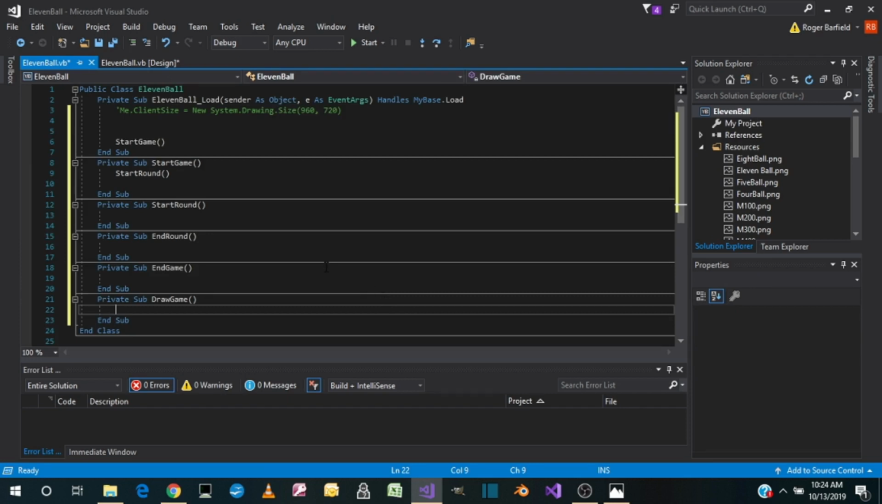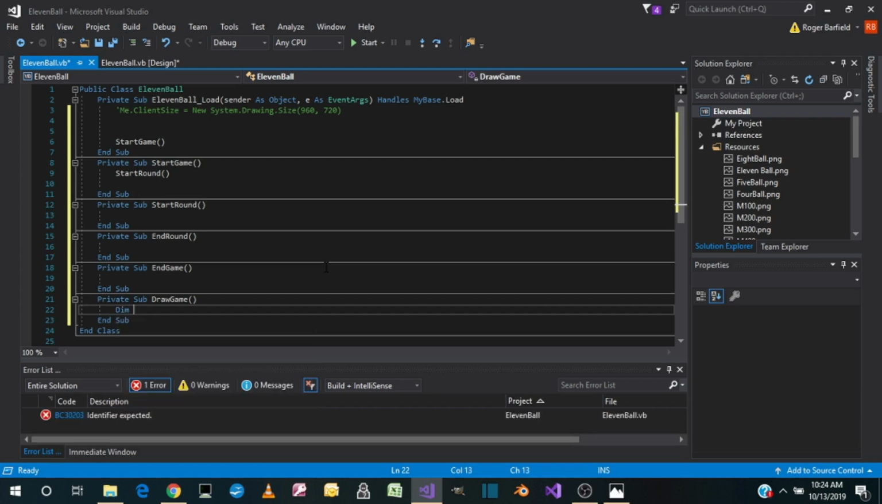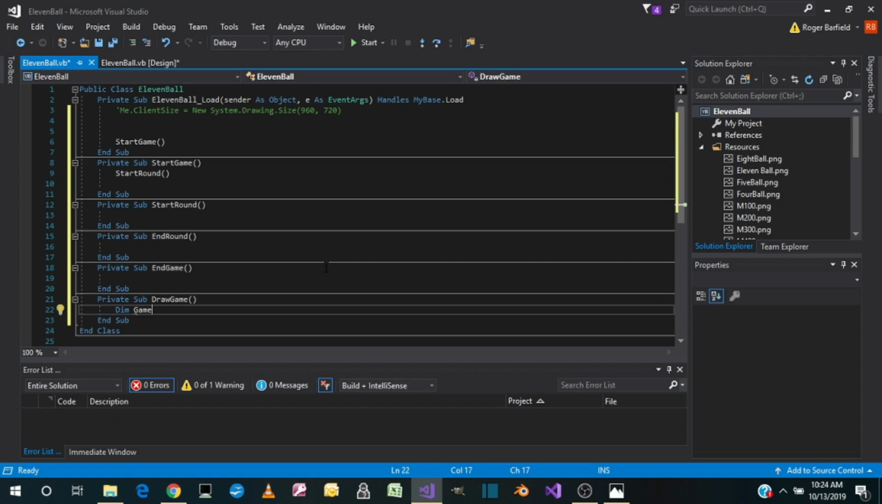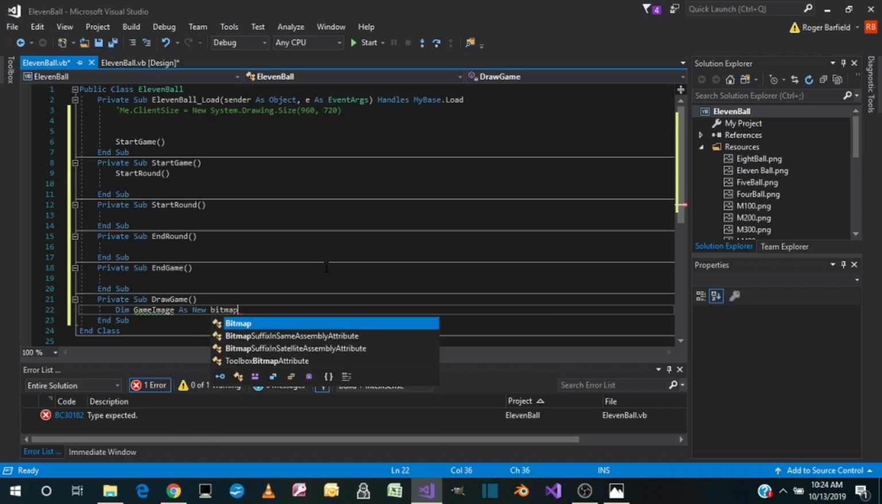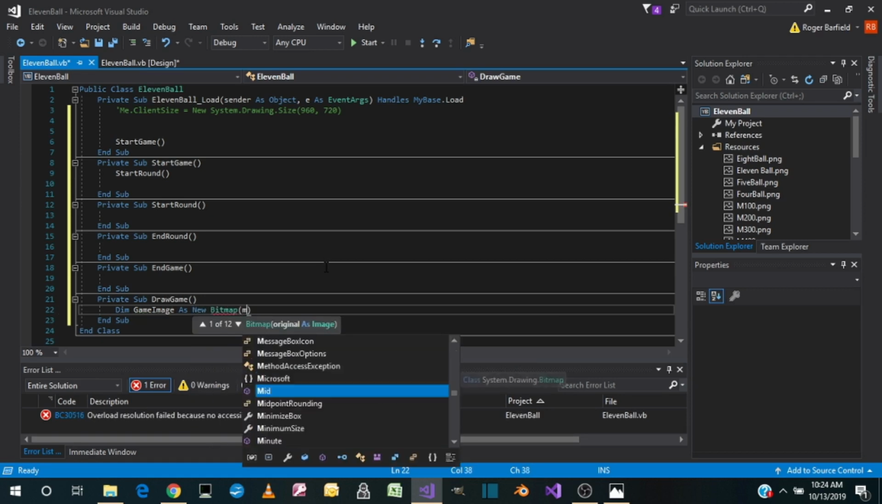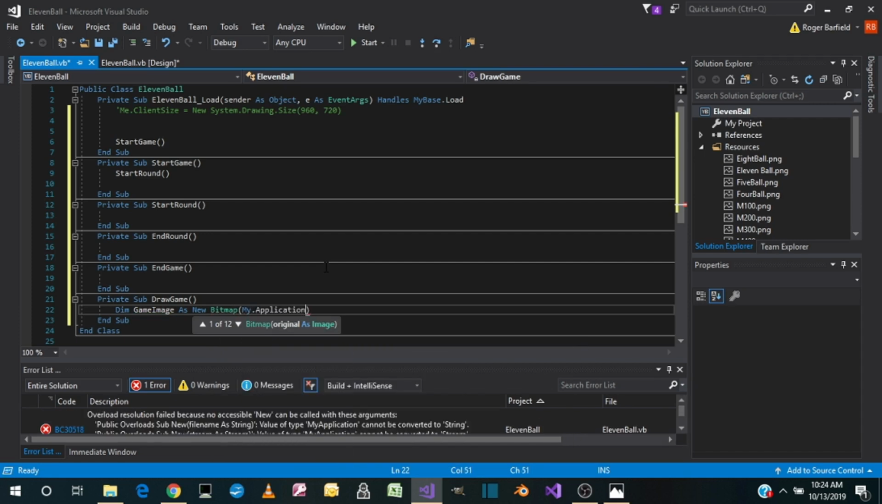So let's do the background image. Dim, we'll call it game image, as new bitmap. And the file is my.resources.